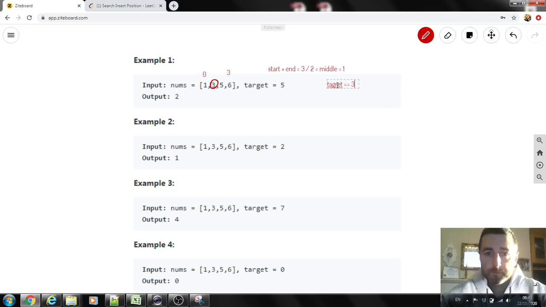Right? And spell true. Right. If the target is not equal to 3, we are going to check if the target will fit in between the middle item and the item before the middle item, right? And this will make sense now.